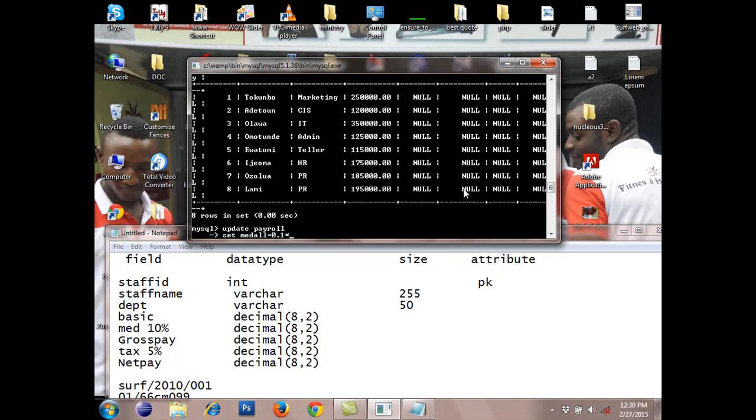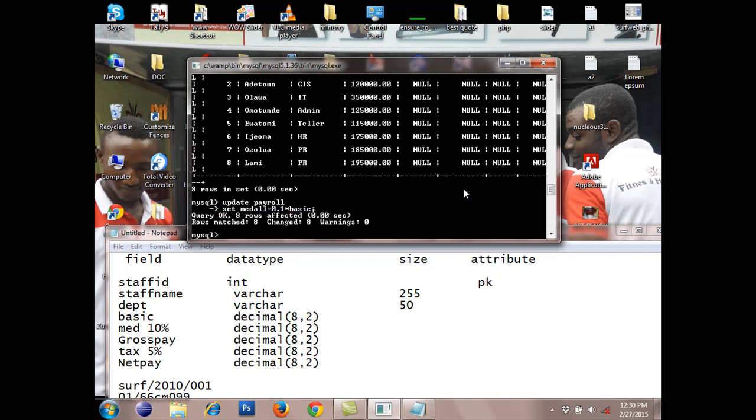I'm trying to see. Okay, basic. Let's see. Yes. I just want to see what goes up now. Multiply by base salary. I didn't say where anything. So everything. So you just calculate 10% per month.